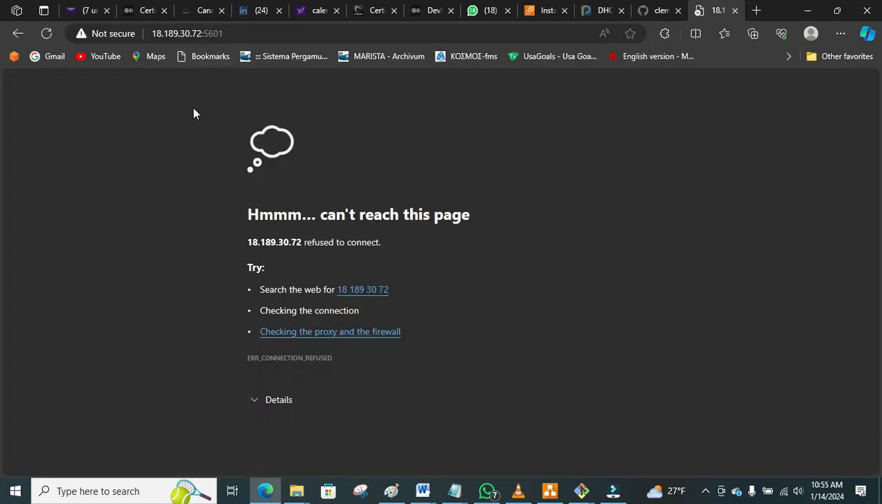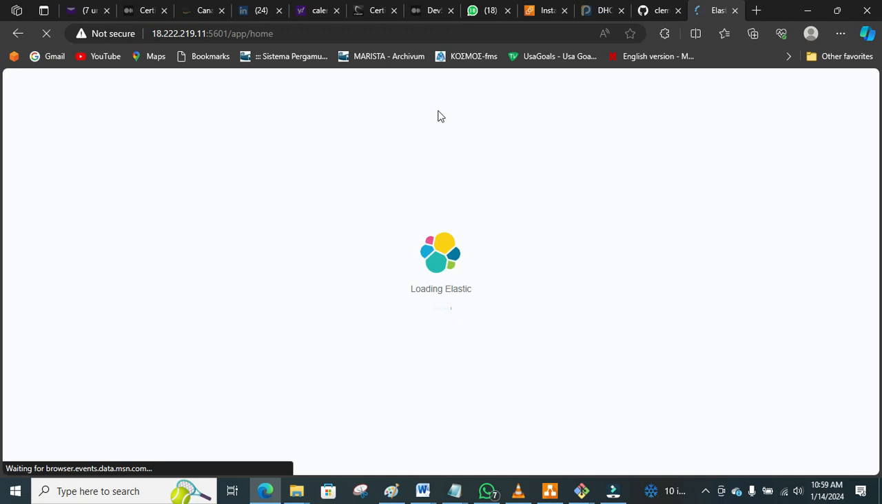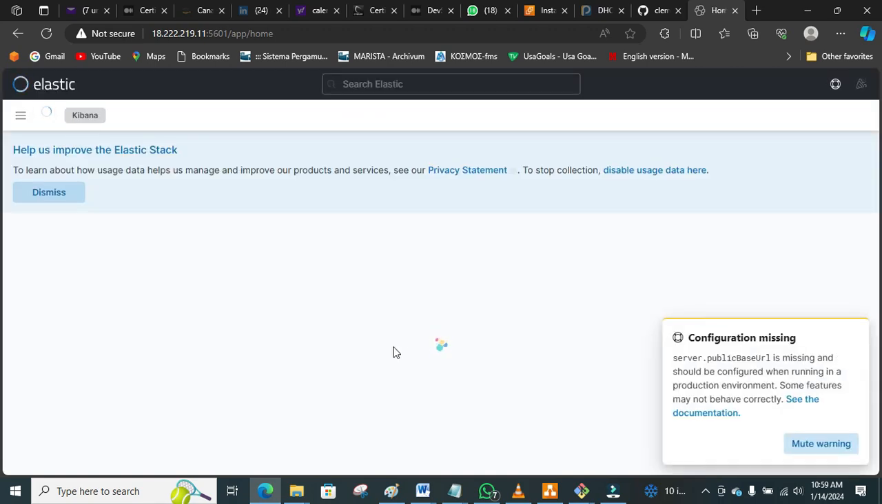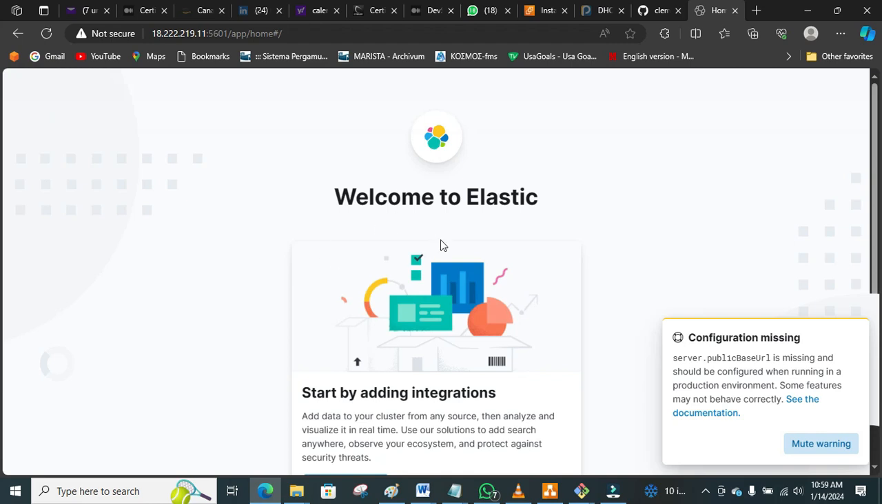So you use your public IP, not your private IP, to access Kibana, please. Your public IP. So our Kibana is up and running. As I said, make sure you put the public IP and not the private IP. Okay, so our Kibana is up and running.